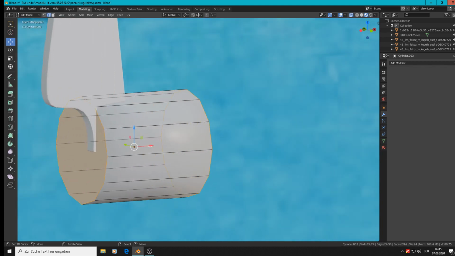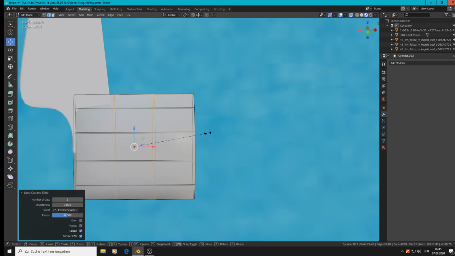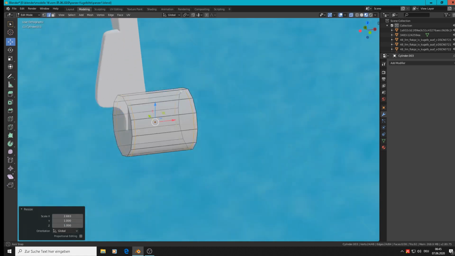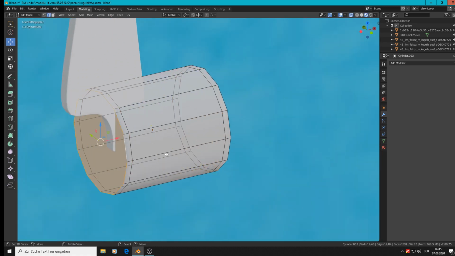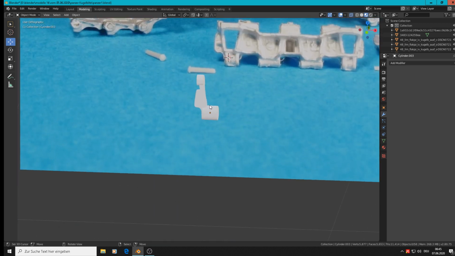But we need here a bevel on each side then. So Control R, make 2 loops in. Scale X. And get here the loops. Control B, bevel. Control B, bevel. So we have that.